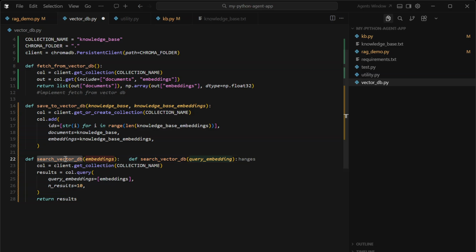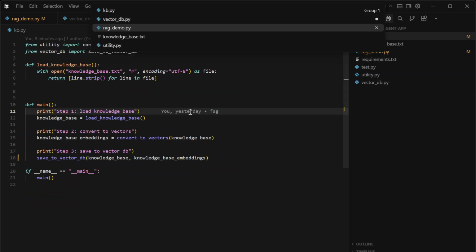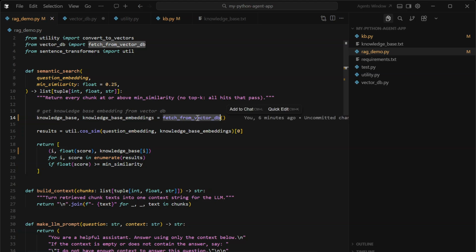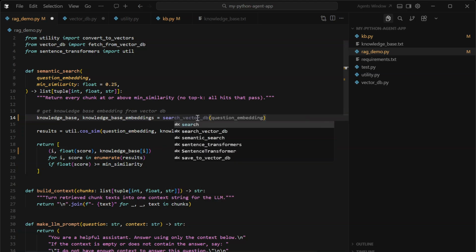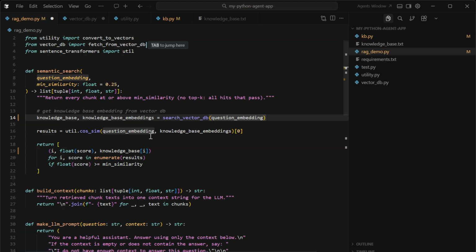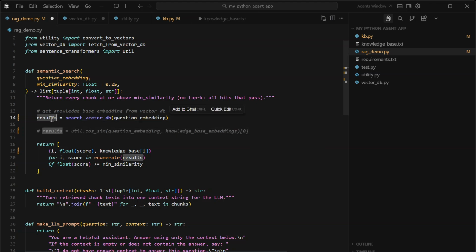So now instead of fetch from DB, we will use search vector DB, and we'll pass this embedding. Right, now instead of this results, we'll use this results coming from the database.